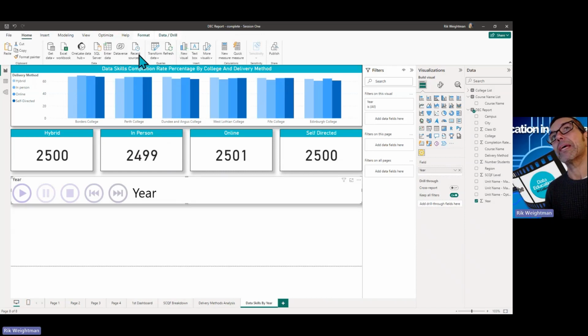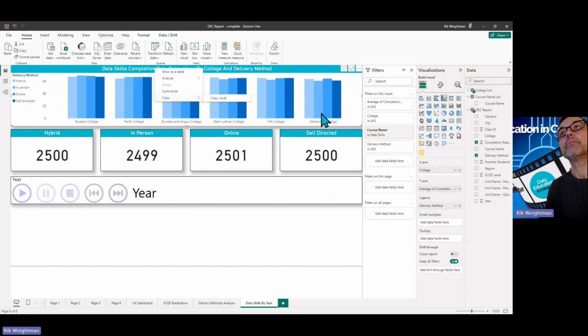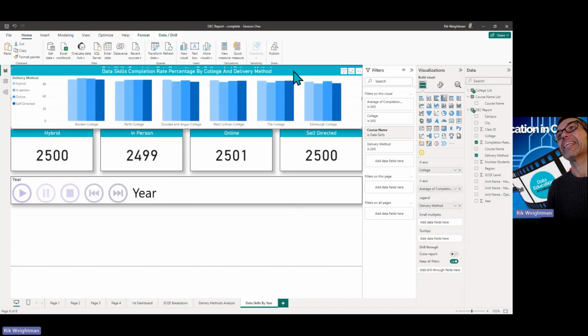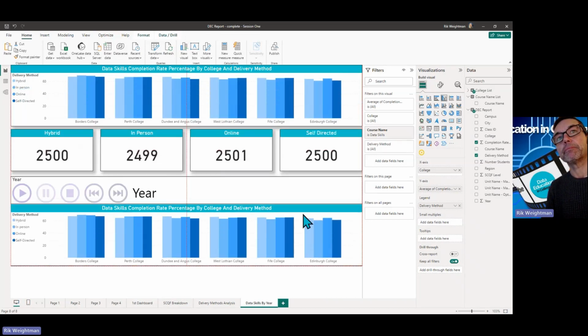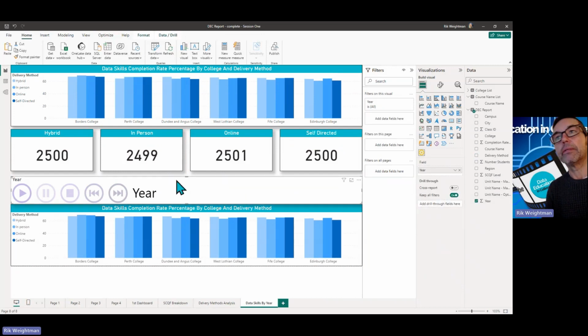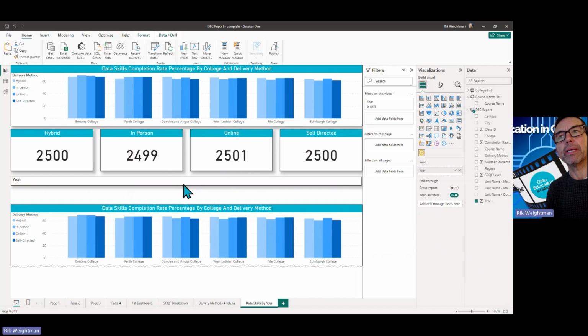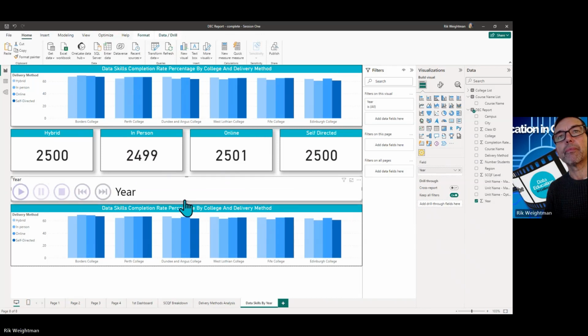What we're going to do is we're going to make another copy of this data skills completion rate, so I can show you the comparison of the 2 ways of doing the interactions. So right click, copy visual, and paste. And I'm going to take that and put that down there. I'm also going to move that up a wee bit so it's nice and tidy. Bit nippy this to move around, but that'll do. There we go.